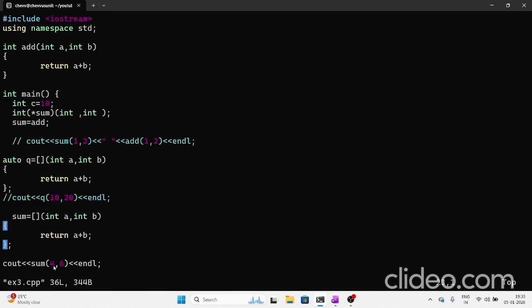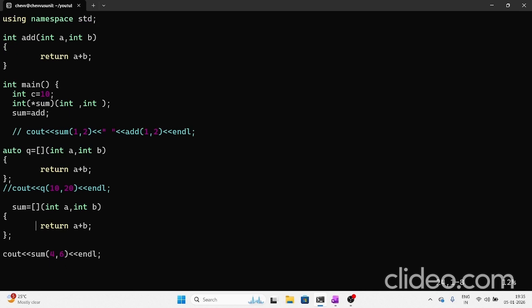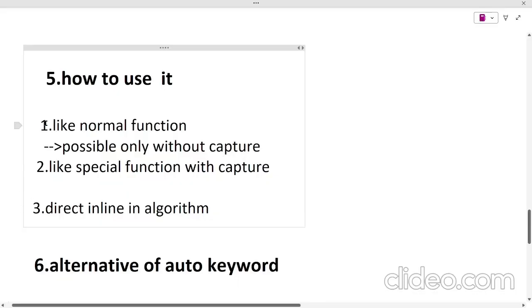Why did we get the output as 10? We passed 4 comma 6 here. In A and B we received them, and we are returning A plus B. But the main thing is we called it using a function pointer. Previously we had declared the variable, but now we have assigned it to the function pointer, and we are calling it through this function pointer. So this is the case. We are done using a normal function pointer, but a normal function pointer is possible only without capture. If capture is there, that is not a function pointer; that goes back to being a lambda expression. In the normal way, we have called this.